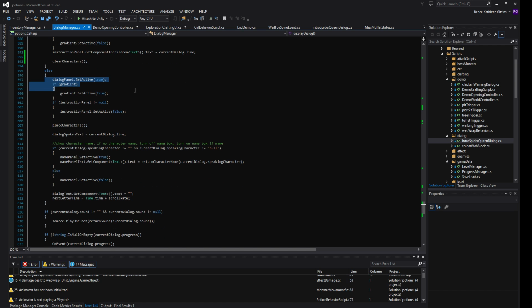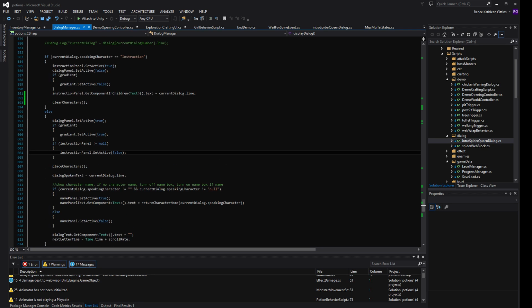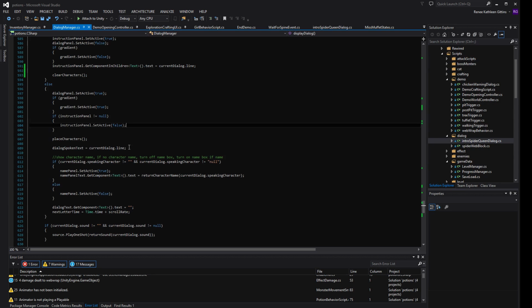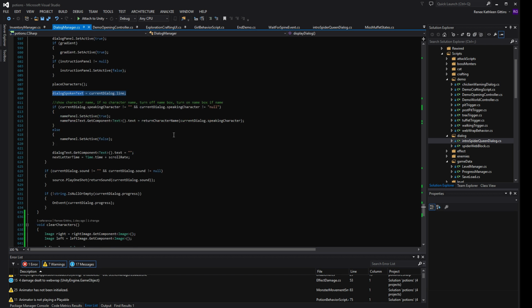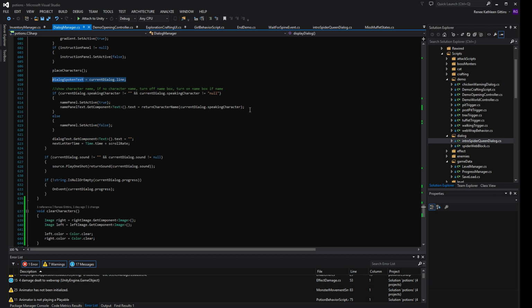Then this is pretty straightforward. I make sure that everything's active. I make sure if it's dialogue, since it's not an instruction, that the instruction panel is off. And then I have this place characters function. I will go into it next, but this is basically the placeholder for the more expanded version of the characters that I'd like to have, the character placement and movement. Then I set the dialogue to the current dialogue line. I make sure that if the character exists, that I have their name panel up and the text.